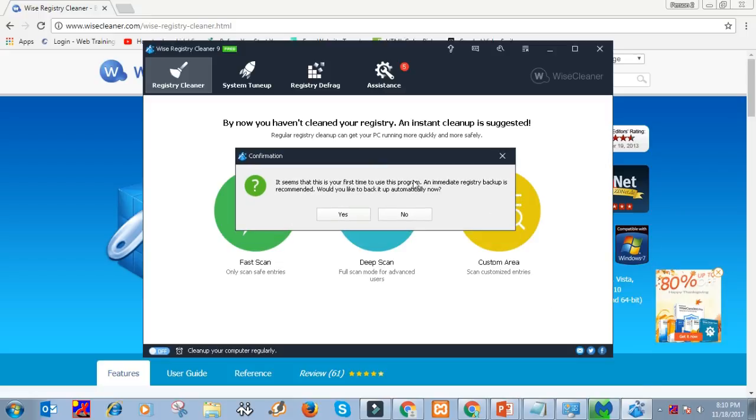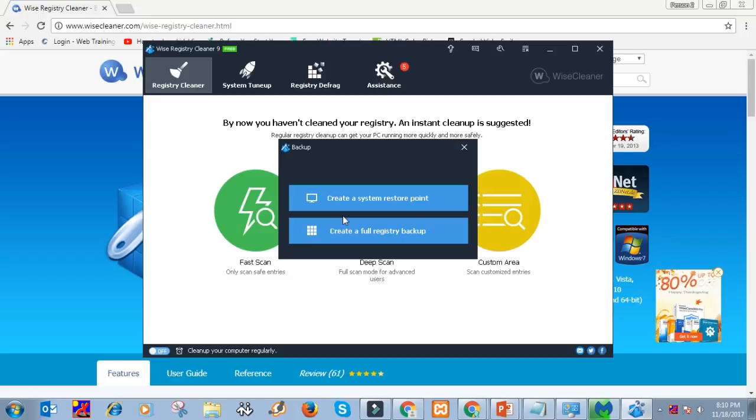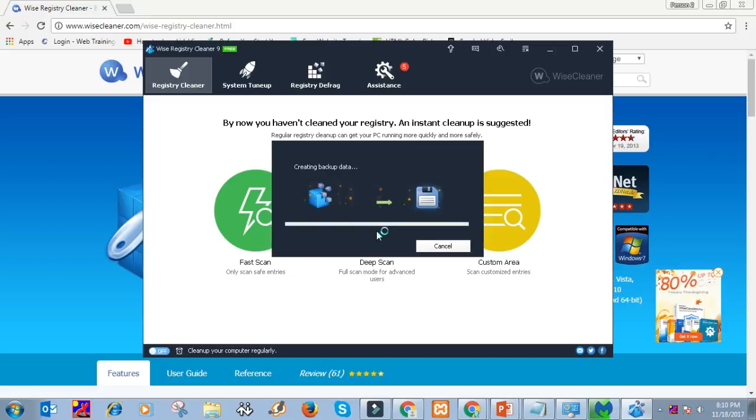Okay, there is a confirmation to backup your registry. So always backup your registry in case something happens, then you can restore it back. Create a system restore point, create a full registry backup. You can do both things. A restore point will help you in case the system runs into any problem and is not booting. You can boot your system in safe mode and restore your system to the previous version, like today's date or when you made the restore point. And the registry backup helps you to restore your registry in case something happens. So you can just click on it to backup your registry.